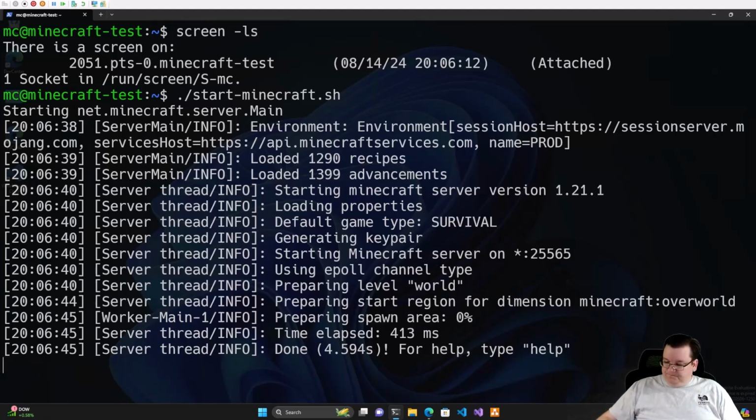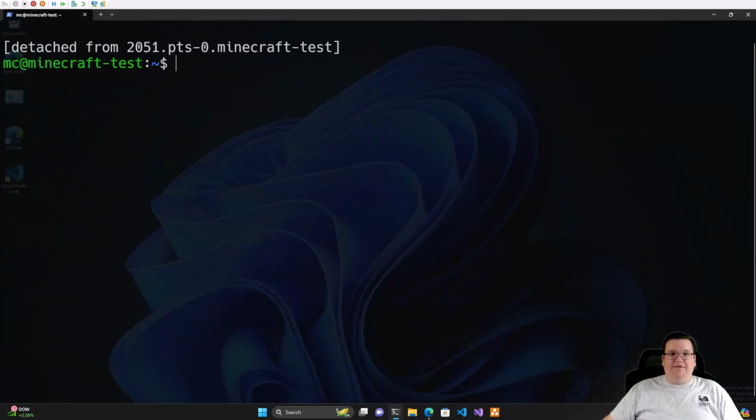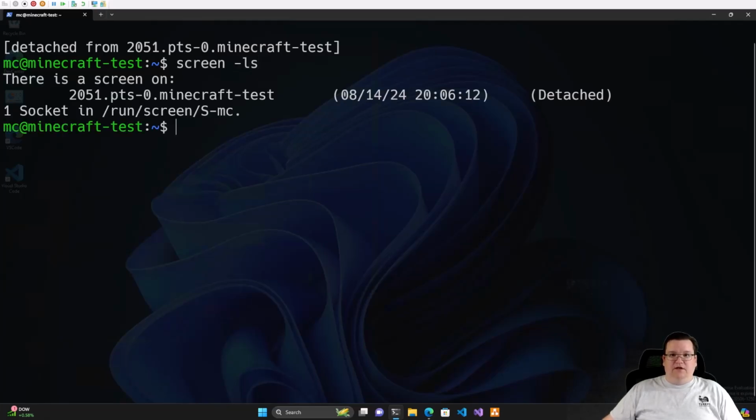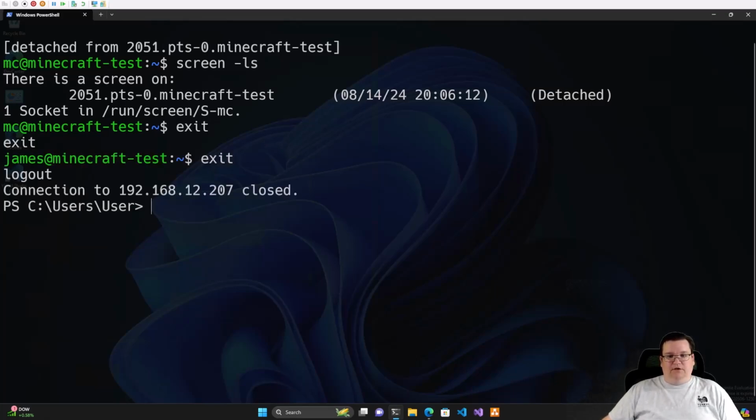What you want to do is you want to do a Control-A-D, and that detaches your screen. So if we do a screen -ls, you'll see that our Minecraft server is still running. Matter of fact, it shows us detached. So if we want to reattach to the screen session, we just type in screen -r and then the name, and we jump right back into this instance. But if we exit out right now, so let's just exit out of our server, close our session, our server's still running. That's the nice part about it.